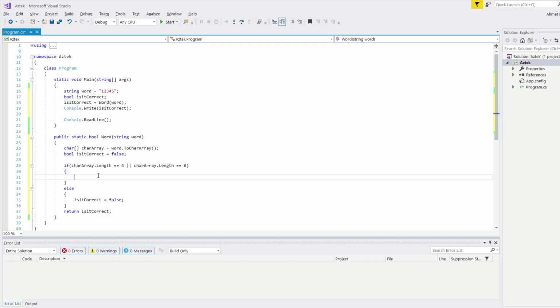Now let me just start writing my programming. First of all, I need to check every character in my char array. So I need a loop for that. And the easiest loop of all is the foreach loop. So I can just copy this char array and paste it there. So I have every character in this item variable. Then I need to check if my word's character is a number or not. If I just check for that, I can easily print out is it correct, false or true. So let's just do that.